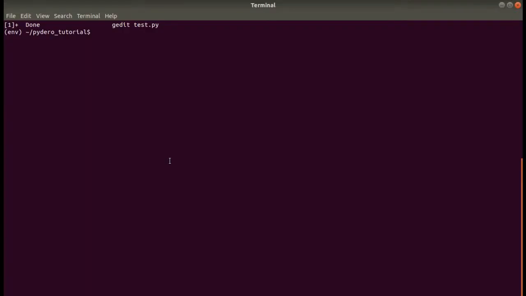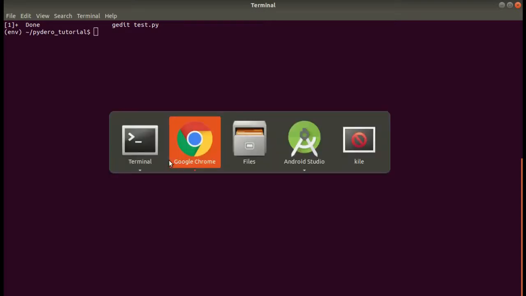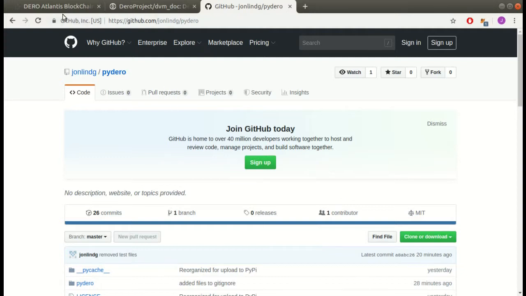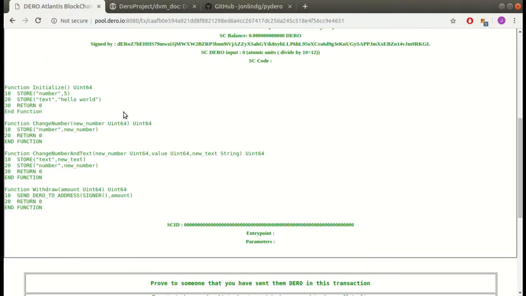Alright, so let's continue from where we ended in the last video. So we have a virtual environment running, and we've installed this Python wrapper, which we'll use to interact with a smart contract on the Dero stargate testnet. And the smart contract we will interact with is this one.